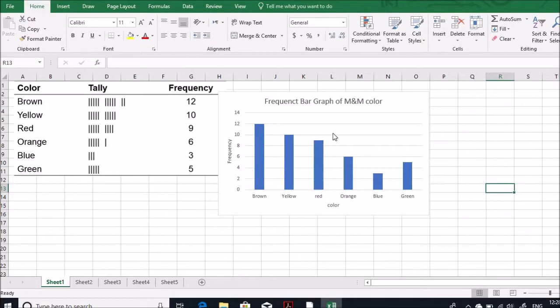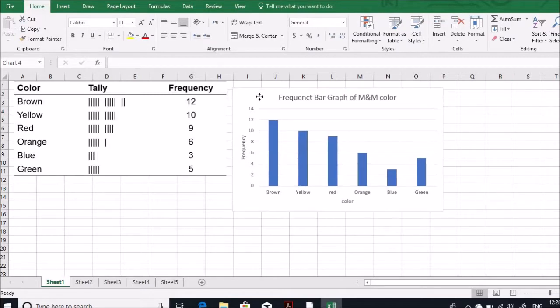So that is how to create a frequency bar graph using Excel.